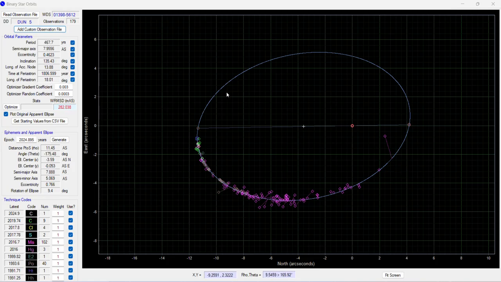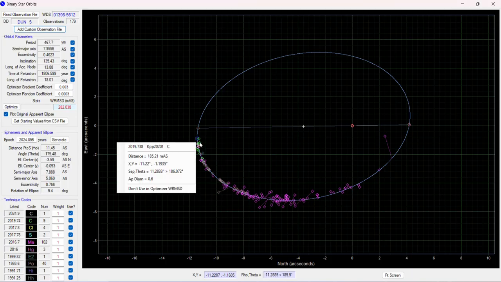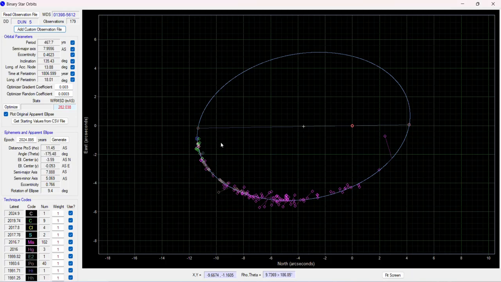So here we have our proposed orbit with the new orbital parameters. I've added my observation taken in 2024. Remember, the last observation was back in, let me just check, 2019. And I'm leaving the weighting as 1, and I'm going to click Optimize. You can see that the value here is 282.038.